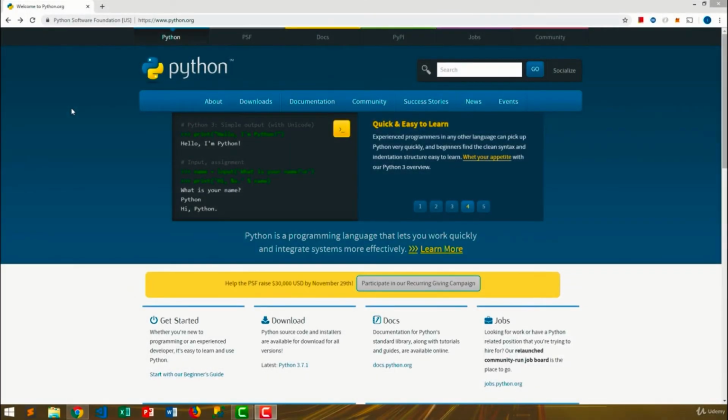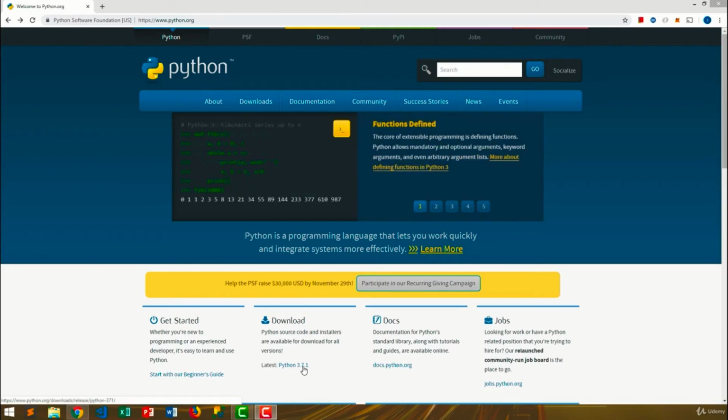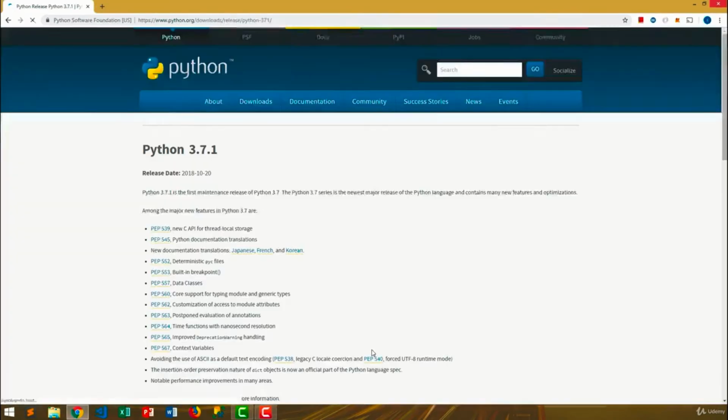To download Python, go to python.org. In the Downloads section, you see the latest version available to download. At the time I'm recording this video, it is Python 3.7.1. If you've seen something different here, you shouldn't worry. As long as it is Python 3, there won't be big differences between our versions. So you can just choose whatever latest version you see here.